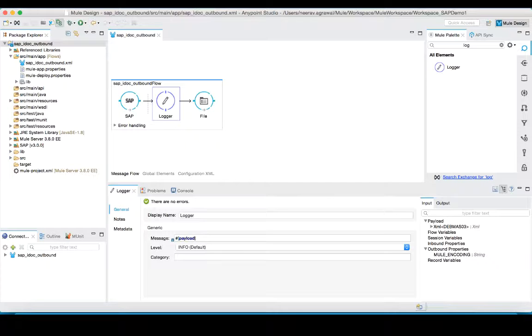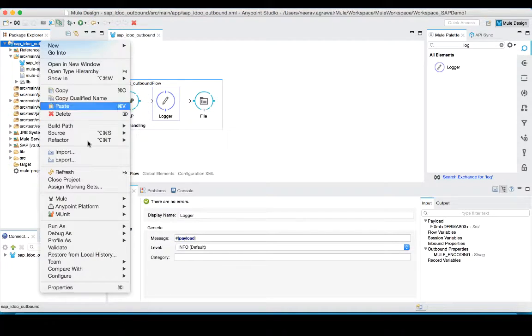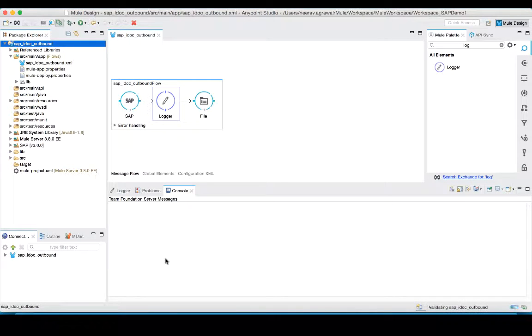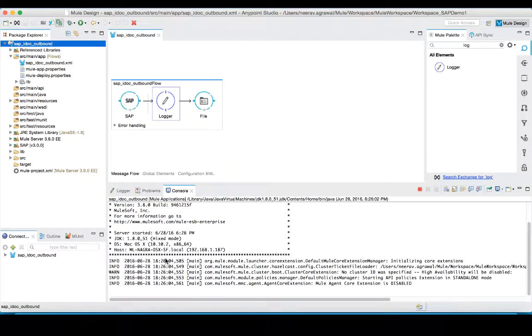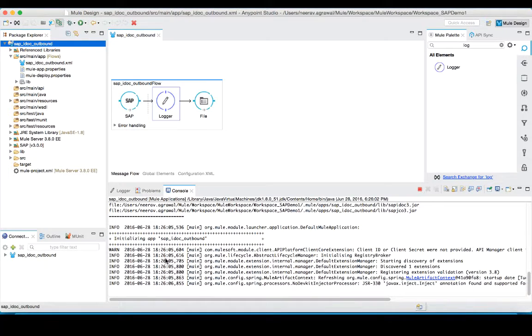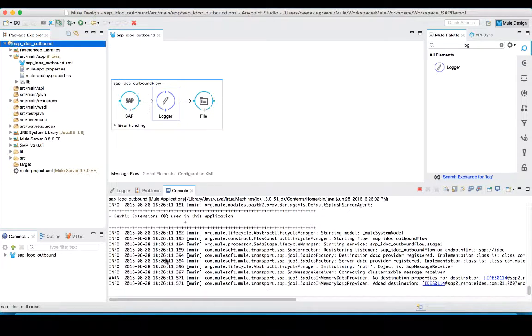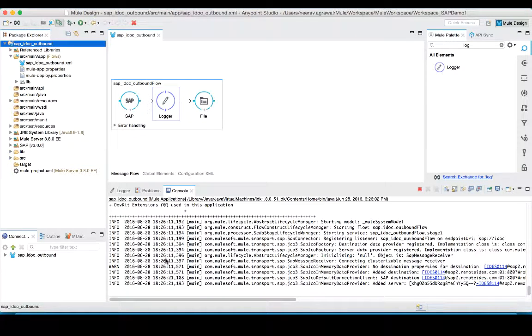We can run this flow within our Anypoint Studio by right-clicking on the project and clicking on Run as Mule Application. By doing this, our integration flow would be running in the embedded Mule ESB engine that is part of the Mule Anypoint Studio. We can use this to run our project during development, as well as test and debug our project.